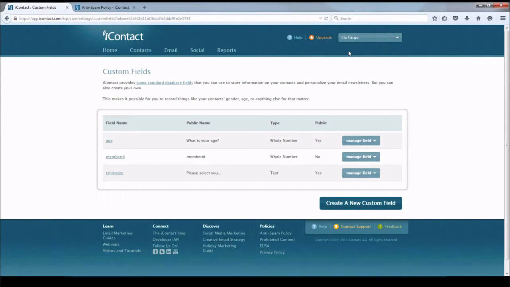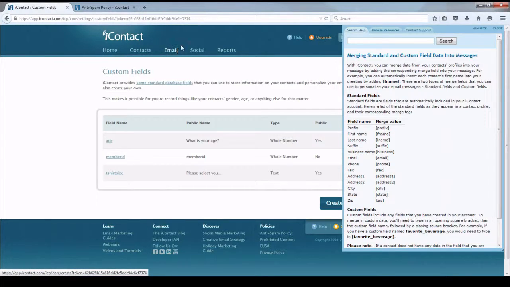iContact allows you to customize and personalize your email messages to each of your subscribers using a list of standard database fields. For example, if you wanted your email greeting to include subscribers' first names, such as Dear John, Dear Sue, or Dear Fred, when creating your message, you'll want to make sure you add the merge value for the first name field, anywhere you want the first name to appear within the message.